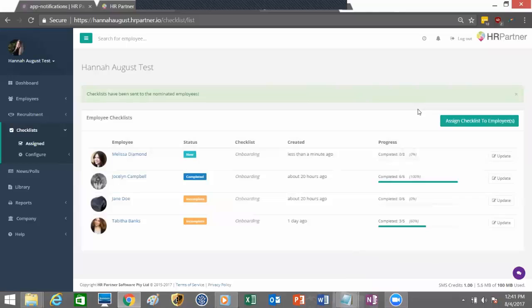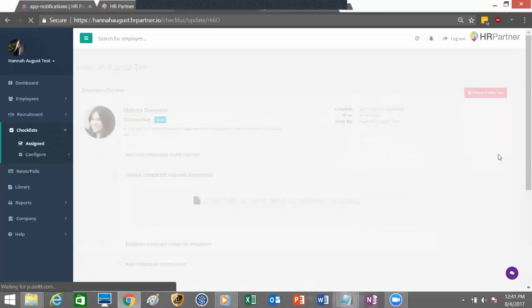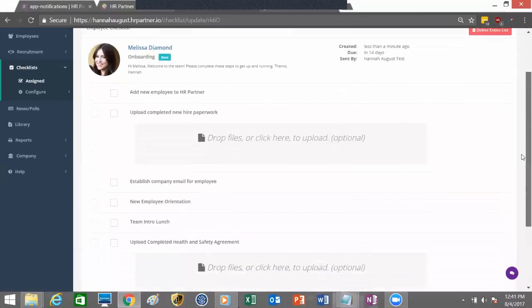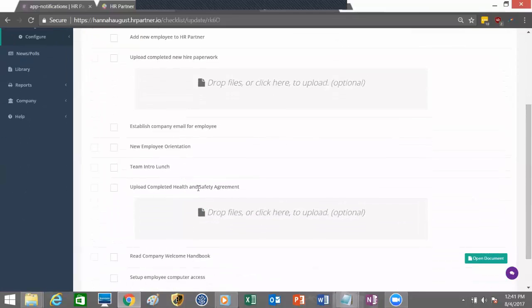So for one of the checklist items for the health and safety completion form, I wanted to make sure that I upload that form for Melissa for her to download and complete and then re-upload to HR Partner. So I'm going to click update on the right. And now where it says upload completed health and safety agreement, I want to be able to give Melissa this document so that she can complete the uploaded version. So I'm going to click this box that says drop files, and I'm going to select that health and safety agreement for her to download.